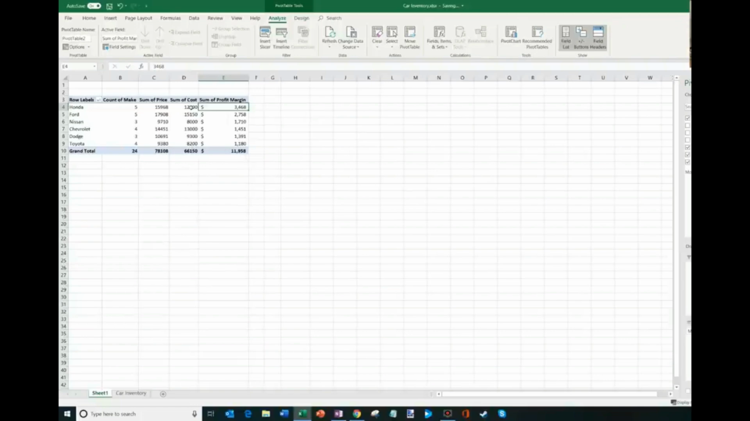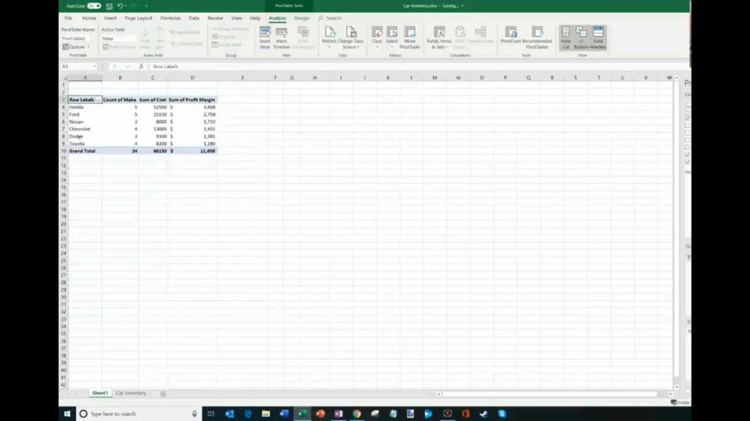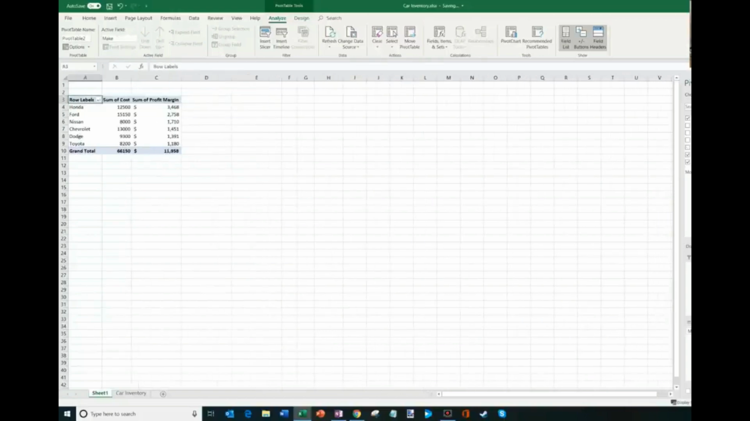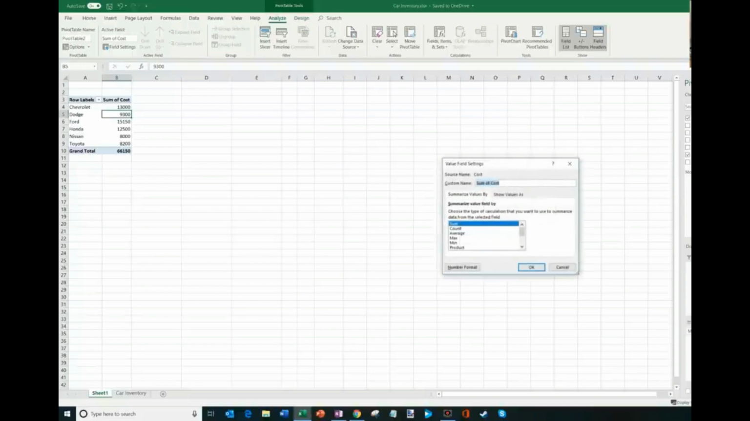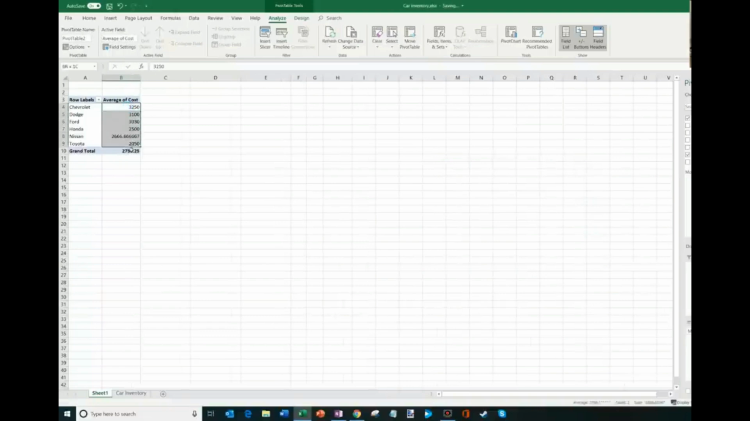Now let's say that I wanted to know the average cost of my vehicles. So I'm going to pull some of these values out. I'm going to get rid of the make. I'm going to get rid of the profit margin. So let's say for these different cars like Chevrolet, Dodge, what was the average price that I paid when I bought these vehicles? So here you'll see that this is currently set to the sum of the costs. What I could do is if I click on Value Field Settings, I have all these different options. So instead of just looking at the sum of all that I paid for these vehicles, what I could do instead is I could say the average. So I'm going to click on OK. And now this changes it to the average.